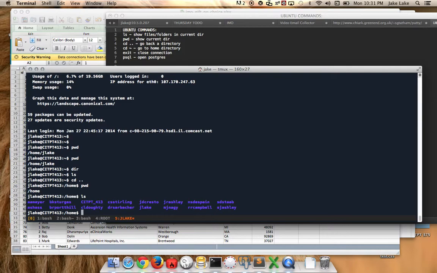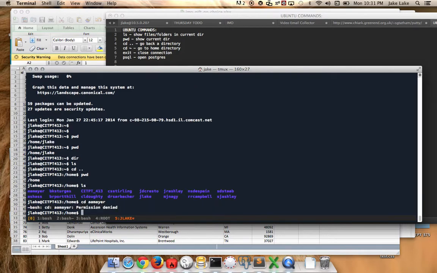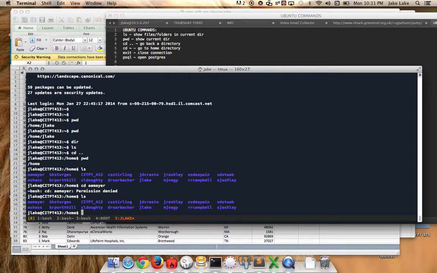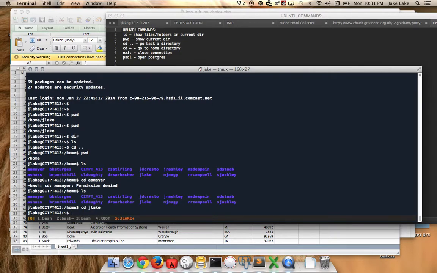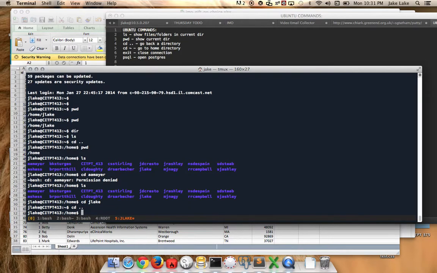If you try to go to somebody else's folder, so if I try to go to Amy's folder here, it should tell me I don't have access to it. You only have access to your own stuff, just to eliminate some issues there. Okay, so if I go back to my folder, I'm going to come back out here, back to this home.